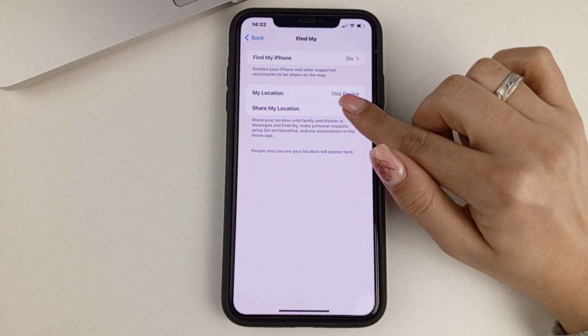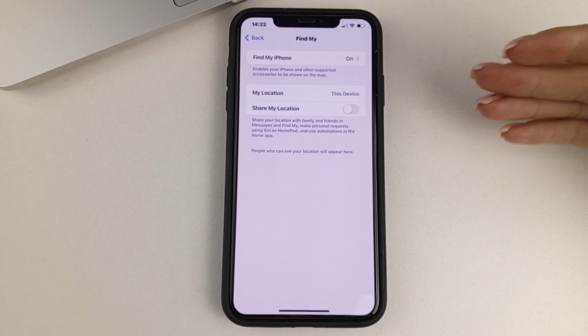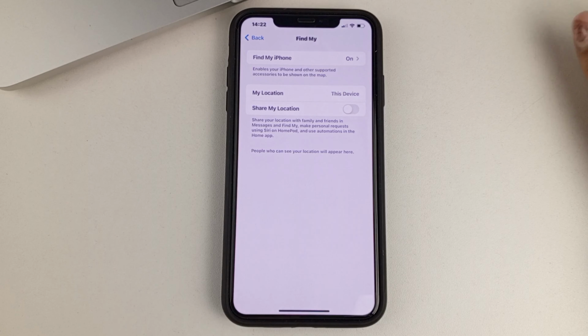But there is one small downside to this method. Is that your family members who, for example, are tracking your location, if they want to check it, they won't see that you've disabled location sharing. So, there's one more way to do this.